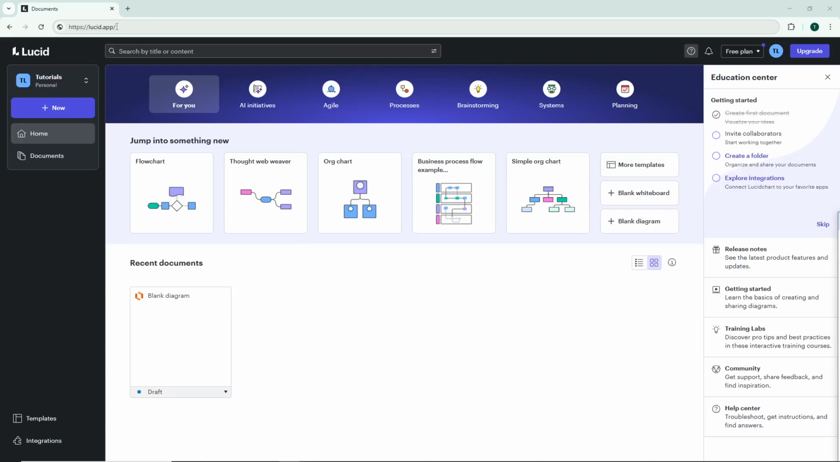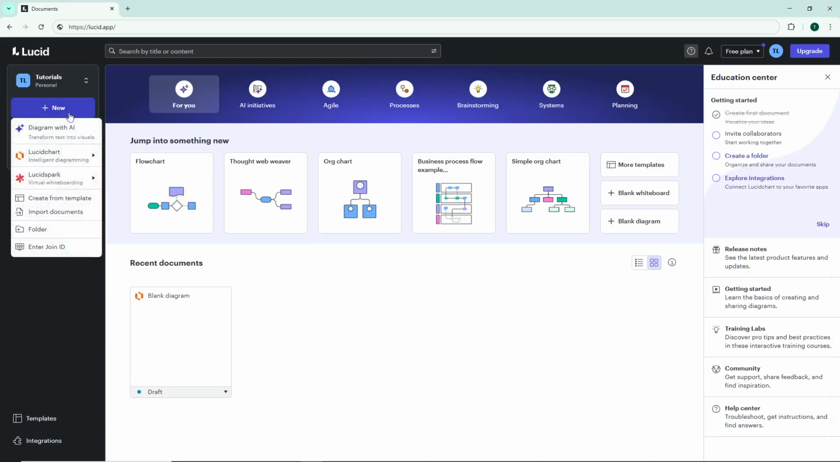Once you're on the dashboard, direct your attention to the left sidebar. Here you'll find various options for managing your workspace. Click on the button labeled Plus New. This is your starting point for creating any new document or diagram in Lucidchart.